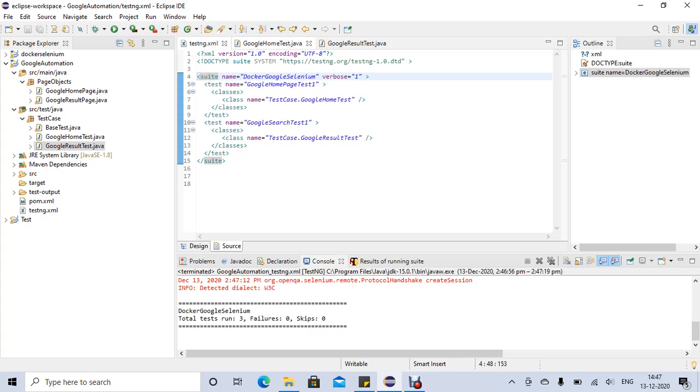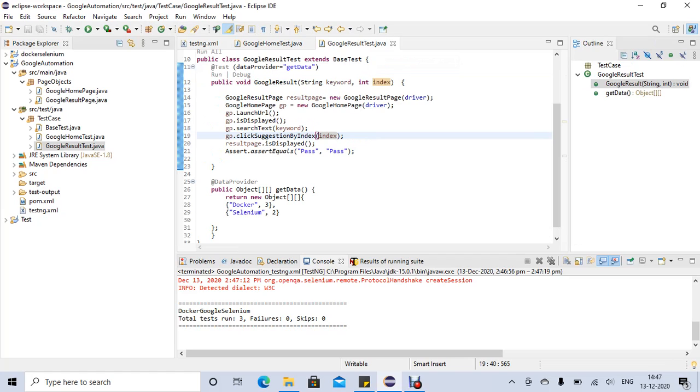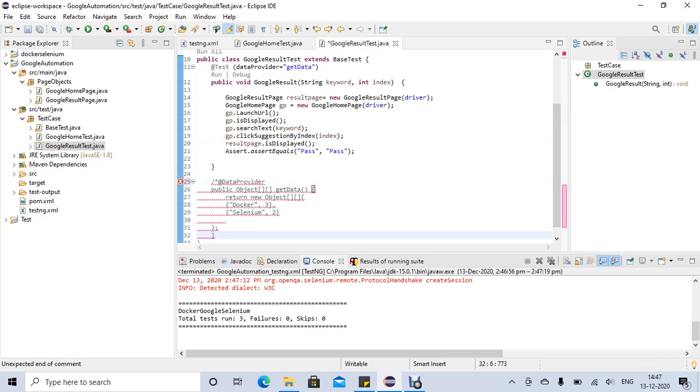So friends, this is how we can do the parameterization in Selenium. So this is one way. Now what is the other way to do it? The other way, let me comment this part from here. I don't want to use this, right? So let me comment it. Okay friends, so we will not use the data provider.